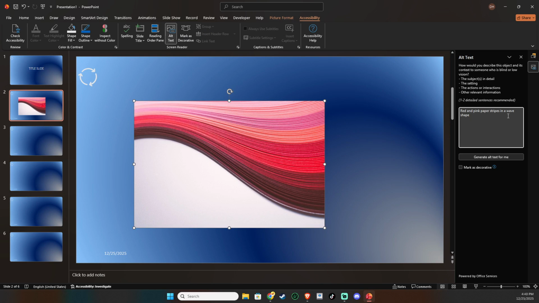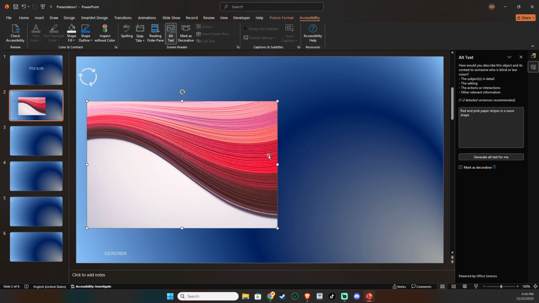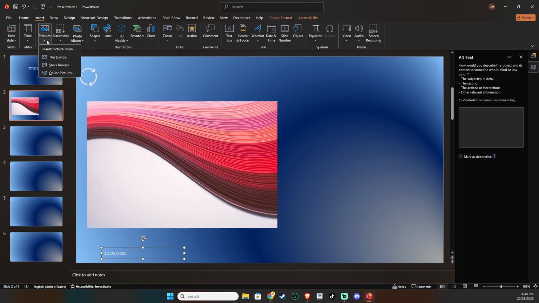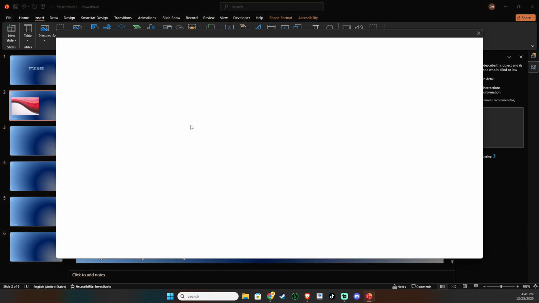To speed things up across multiple images, keep the alt text pane open and use the keyboard. Press Tab to move to the next image on the slide. PowerPoint will shift focus to the next object, and you can immediately type the alt text in the same pane. Repeat the tab and describe cycle to move quickly through all images without extra clicking.